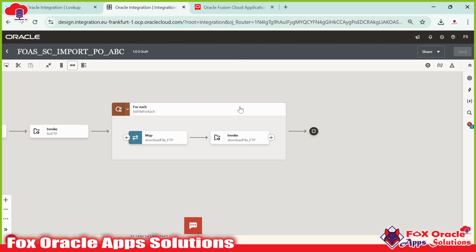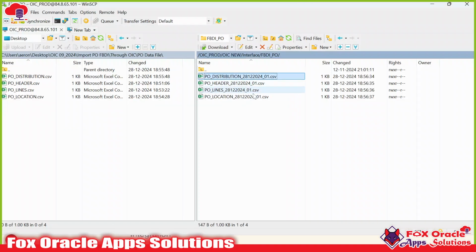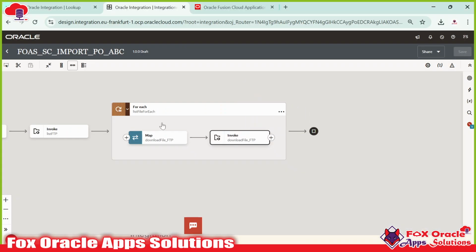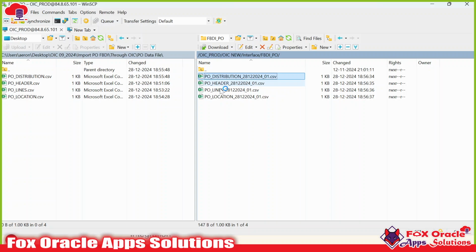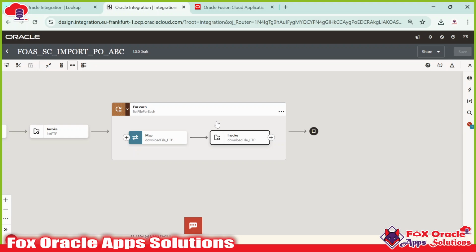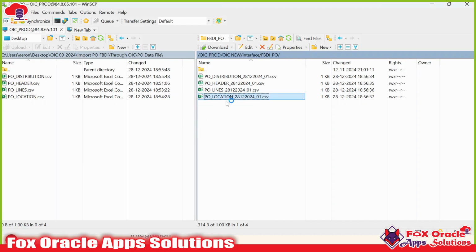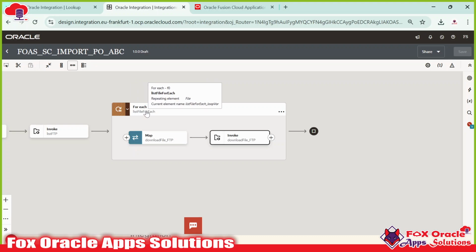So how will you get to know which file you are going to download or read? You downloaded the file from the file server. Now you have to read this file. For reading the file, you need to provide the file structure, and all these 4 different files have different structures. For that, you just have to identify which file you downloaded. Is it the header file, the line file, or distribution or location? To identify that, we know that we have the file name, and where is the file name? The file name is available in the loop variable.